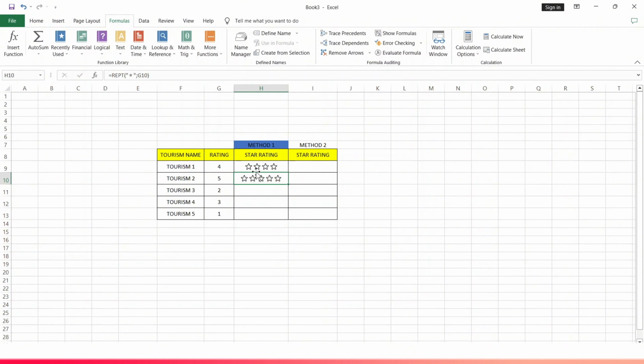And for the third row down, block the 2 cell star rating and drag it down. Here the first method is complete.